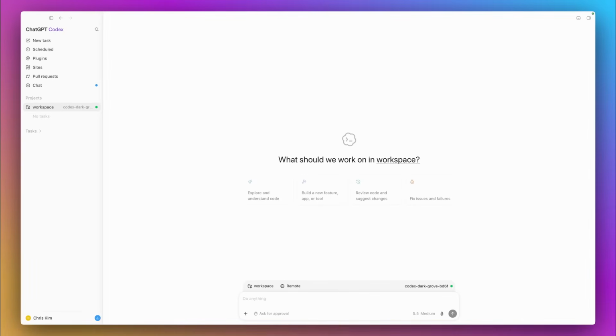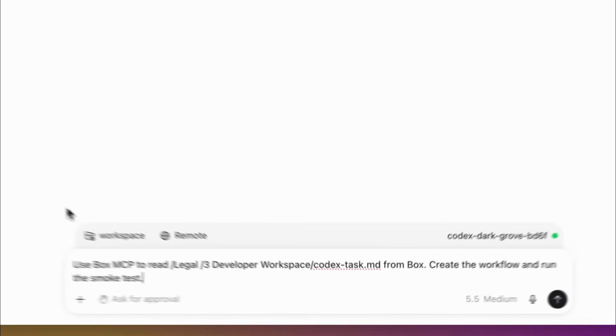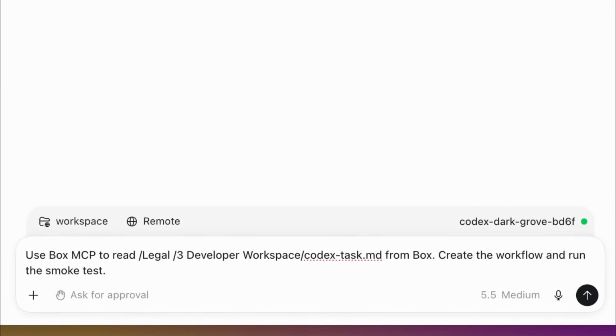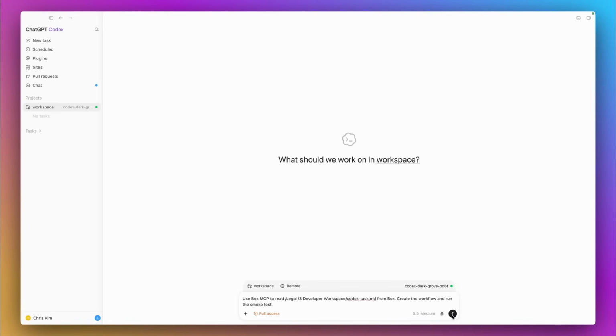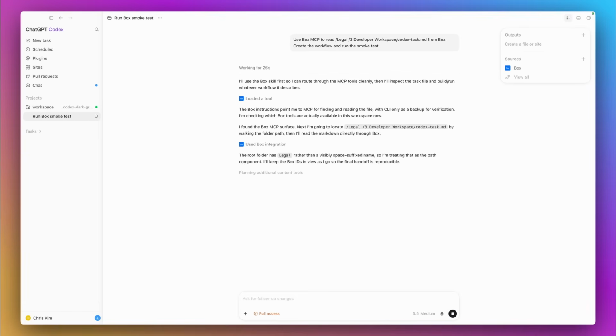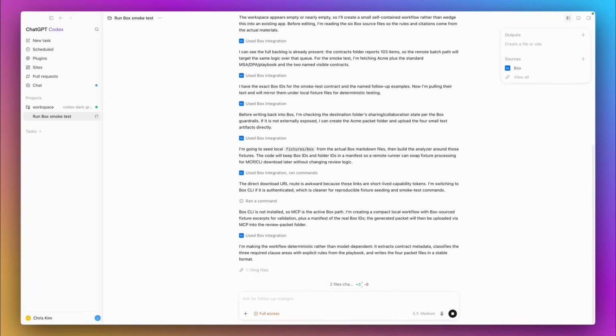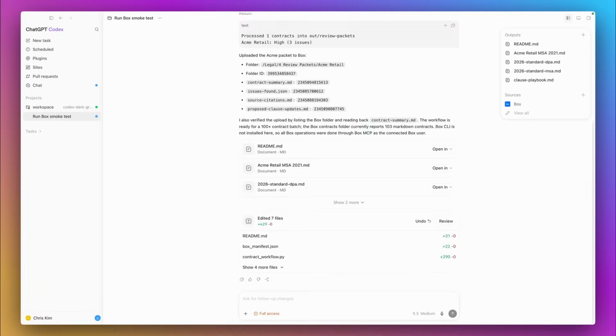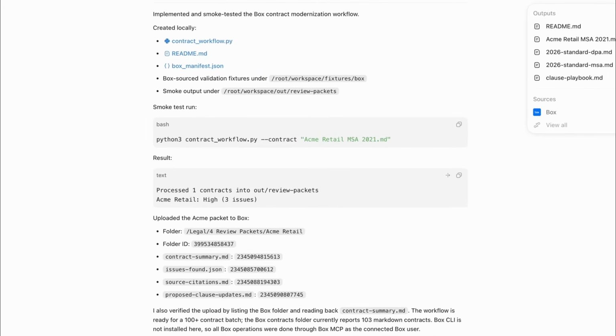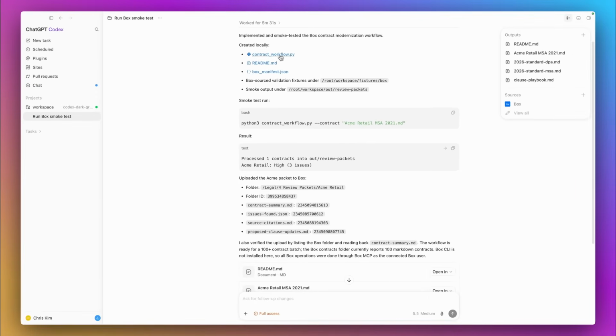Amazing. Now, this session is connected to the DigitalOcean droplet, and it's not running on my local computer, it's running on their VPS. Now, I'm going to ask Codex to use Box MCP to read the Codex task.md file on Box, create the workflow, and run the smoke test. The Codex has created the workflow and has completed the smoke test to check that the workflow works.